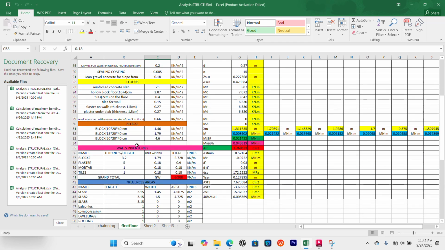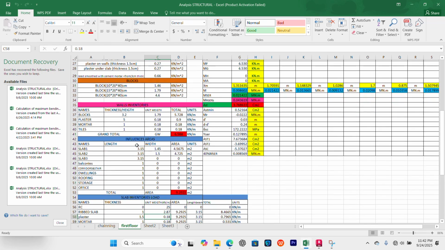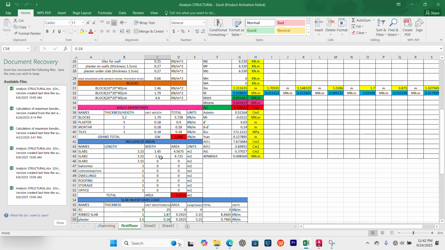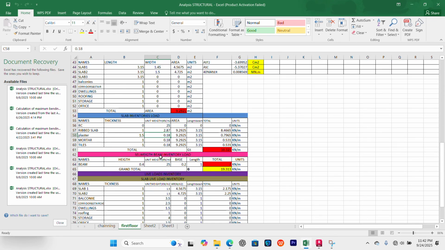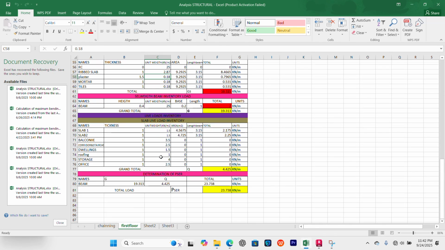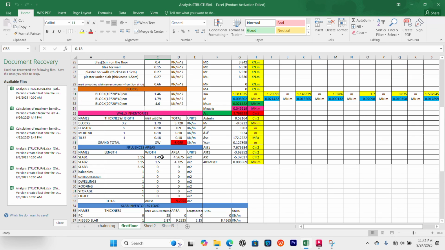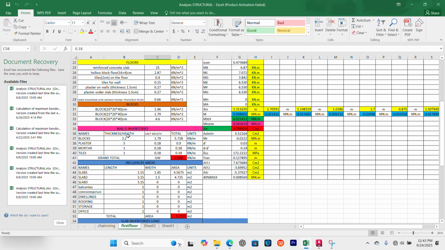So we are going to look at walls. Here you can see we have different sizes of block: block 10, block 15, block 20, with their unit weight in kilonewton per meter square normally. So let's scroll down. Okay, wall. That's the wall inventory.